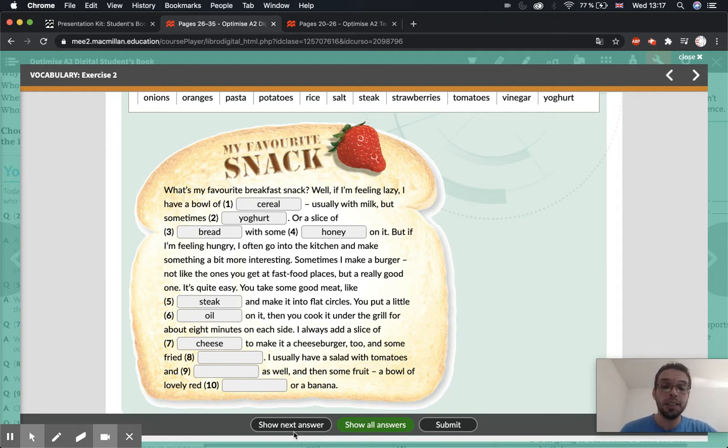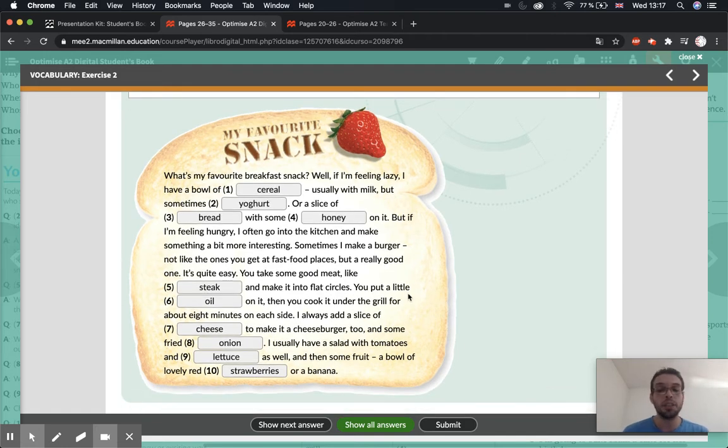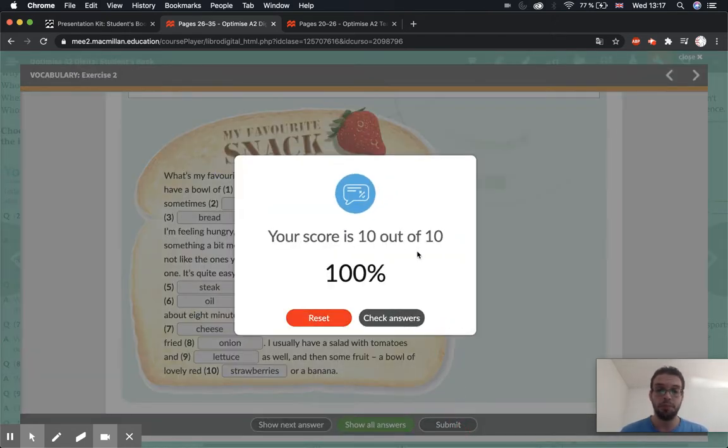and some fried onion. I usually have a salad with tomatoes and lettuce as well, and then some fruit, a bowl of lovely red strawberries or a banana. Okay, so did you manage to get all the answers? Okay, so have a look and make sure you have all the correct answers written in your book for exercise 2. Okay, very good. How did you do? 100%. Fantastic. Good job again.